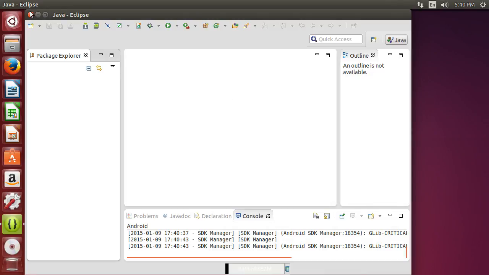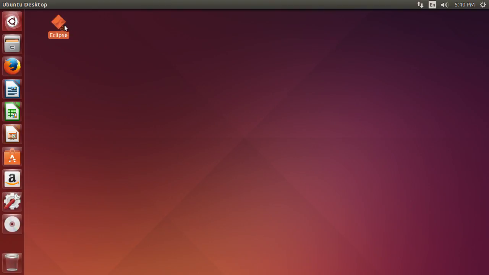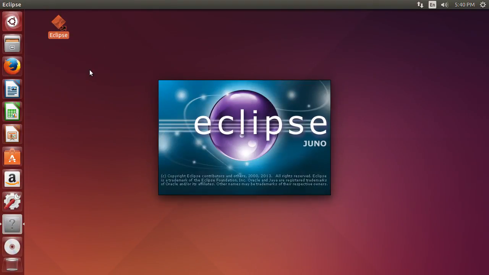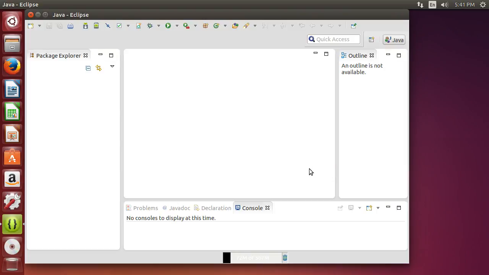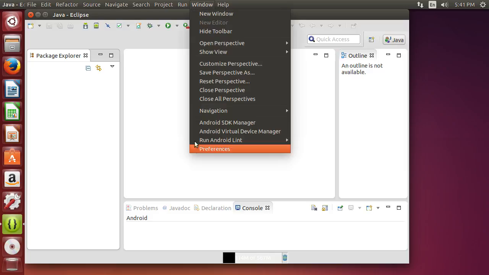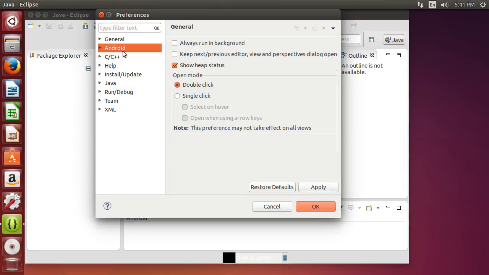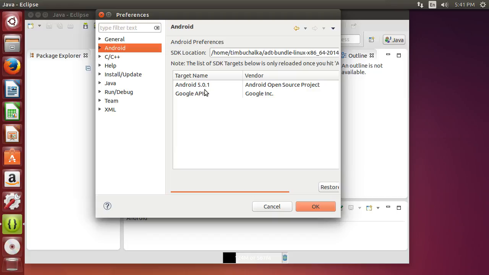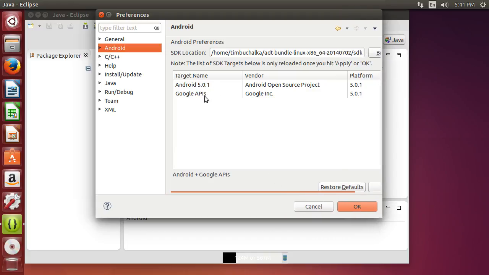And again, what I suggest you do is close down Eclipse and start it again just to make sure that it sees those changes. Then we're just going to go and make sure that it can see the new version of Android that we've installed. So we go back into the window menu, Preferences, go into Android. You can see there it says Android 5.0.1. Just make it a little bit bigger. And Google API, because we selected both, is also 5.0.1.